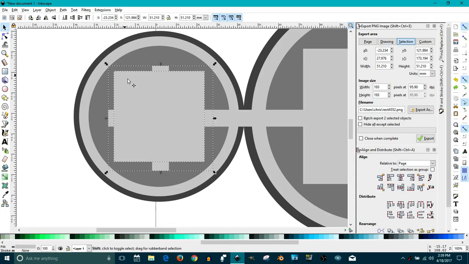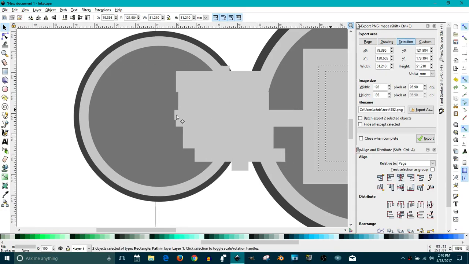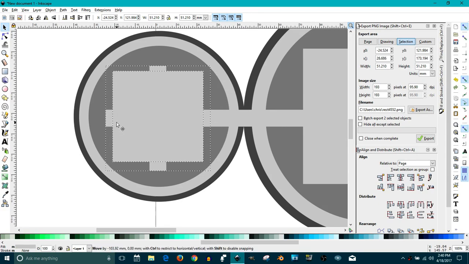These should actually be centered. So let me see if I can do that. Pull these back out here. Yeah, it's supposed to be centered.